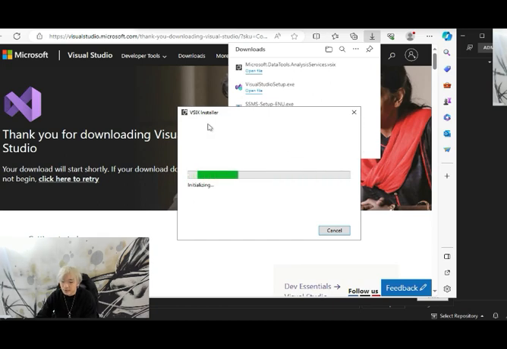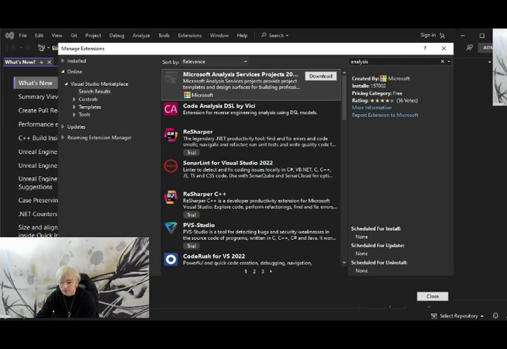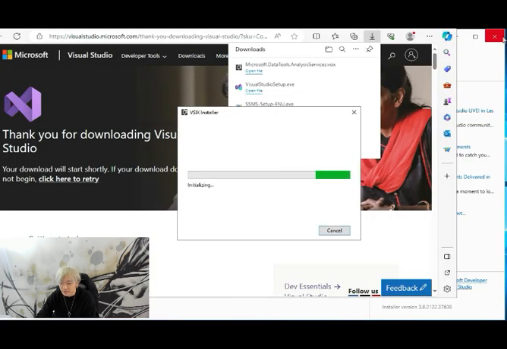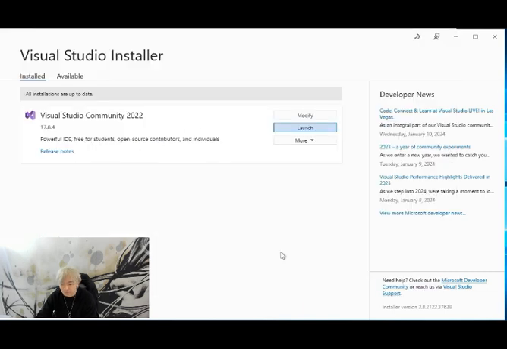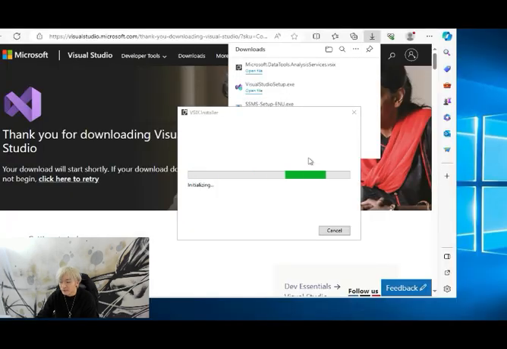Okay, so while we are waiting for the VSIX installer to start, a good recommendation is to close Visual Studio, because it's going to interfere with the VSIX installer. Please close all the Visual Studio related applications that are running, except this VSIX installer.